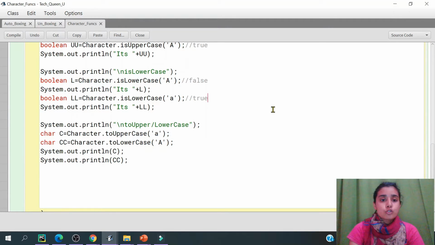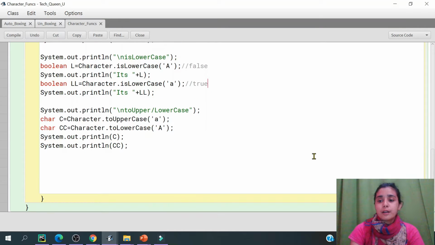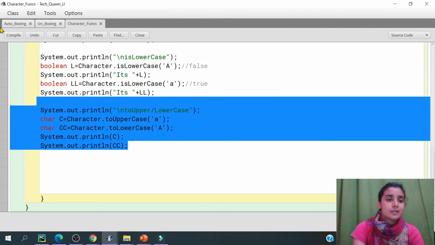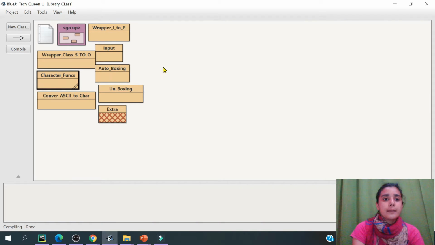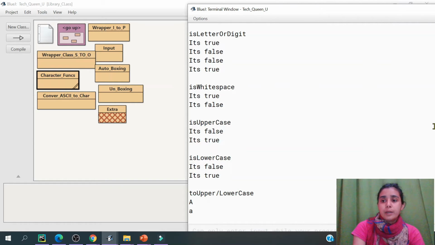Moving on, see guys, here two functions are there. Let me show you first the result up to that point. I will tell you about this afterwards. After the compilation, I'm telling you the result of all these functions first, how exactly they are producing the result. Let me show you the result here.